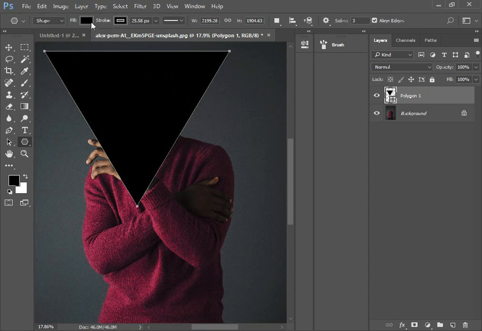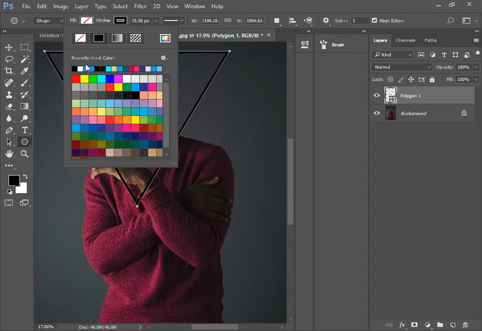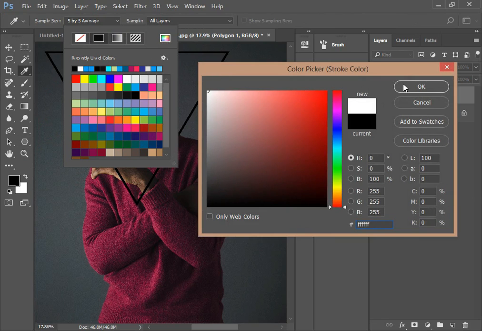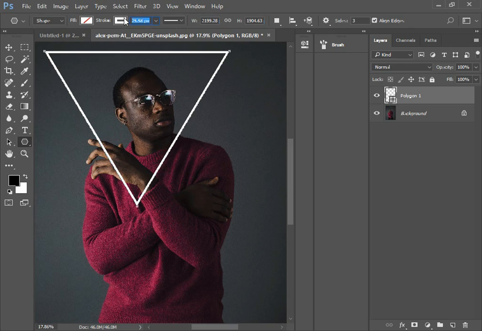For this we don't need any fill, so make it none. For the stroke I'm going with white color, or you can choose any color you want, but I recommend you to white. For stroke width I'm going with 25 pixels. Yes, it's good.